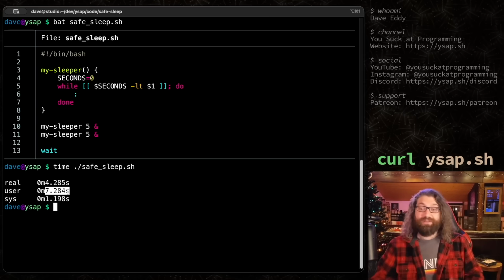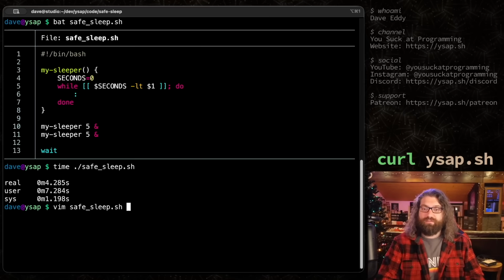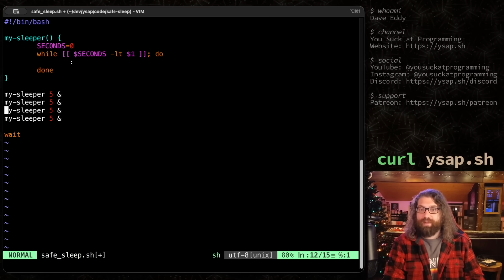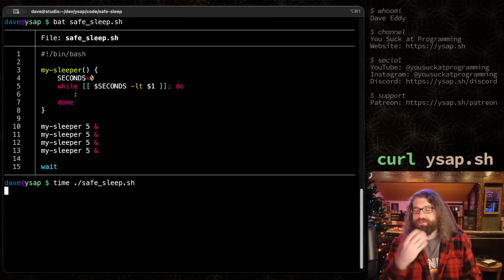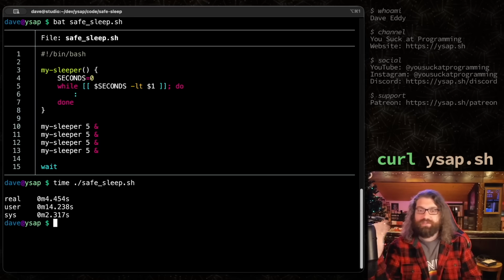They add up to 7.2. That's what happens here. And of course, we can do this more than once. We can just take this, copy and paste it, do it 4 times, right? So if we run it 4 times and then we tell it to sleep for up to 5 seconds, you would expect it to be roughly 4 times 2, 5 times 2, somewhere between that.